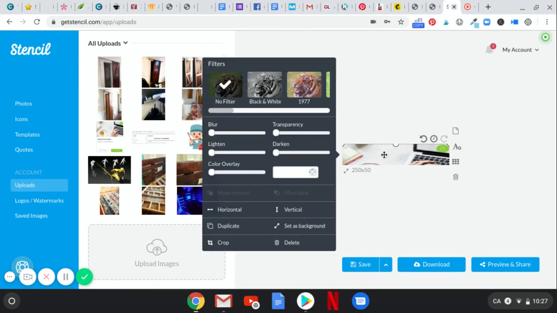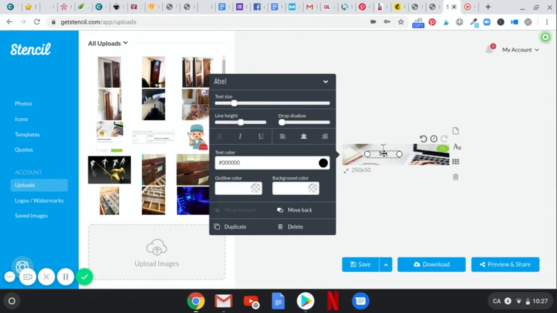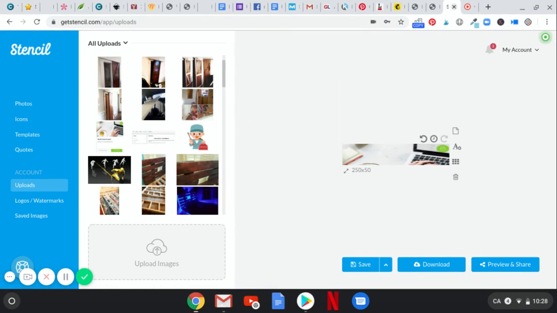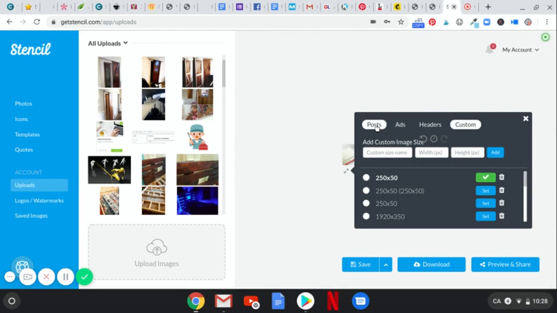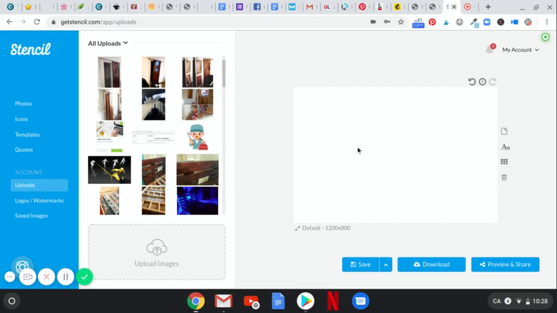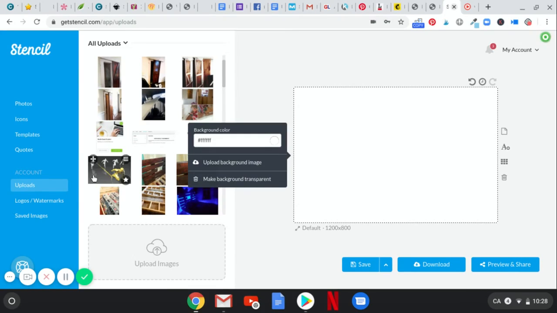Now, the other thing I'll point out is that if I double click on this picture, I can add text anywhere on this. Really neat feature. I'm just going to hit backspace to delete that though. I'm going to go back to now the default size, and I am going to put my picture back on.